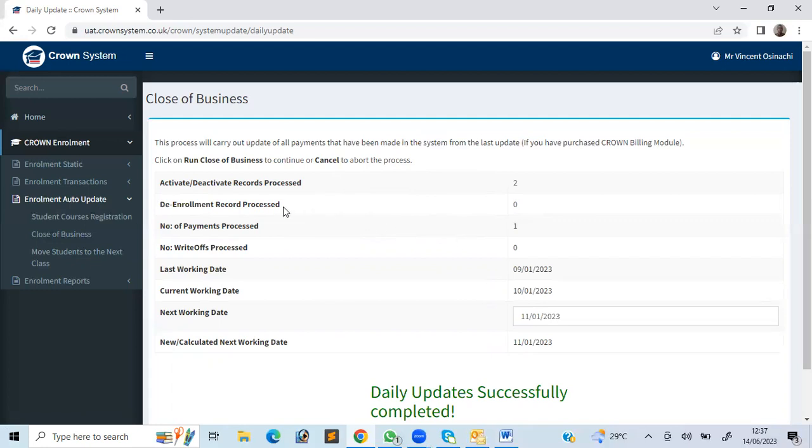There was no person that was deactivated. Number of payments processed: 1. So somebody made a payment on the 9th, and the system has processed it. Was any debt written off? No, 0. The last working date, this current working date, has changed to this. The next working date will be the 11th.